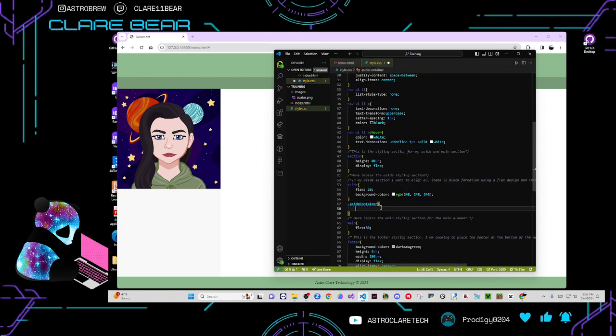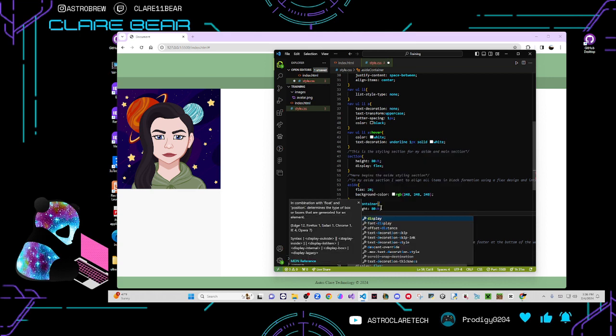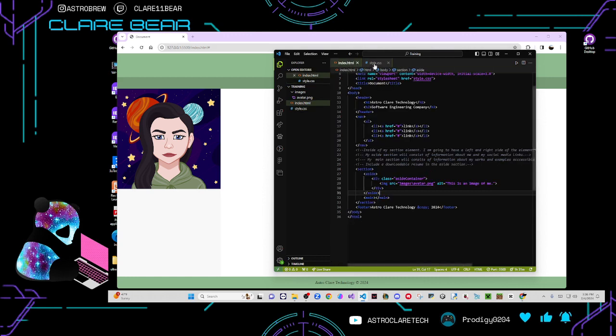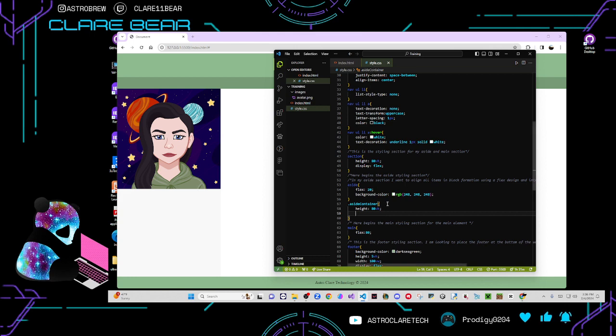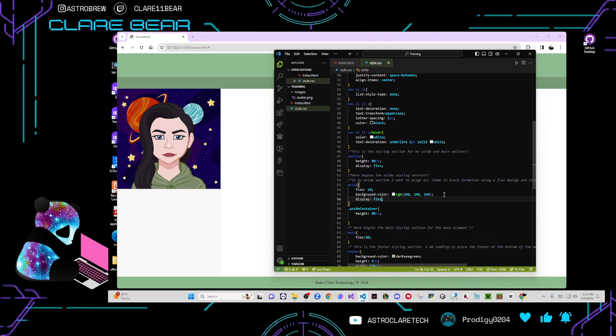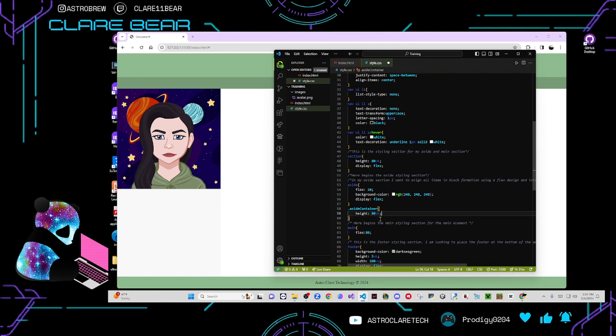So with our aside container, we want to set the height to 80 view height, and then we want to set the display, or not our display, we want to set our height to 80 view height. We want to set our aside element to display flex. I apologize. And we'll leave that like that. We'll set the height here to 80 view height, and then we can focus on some styling in a few.